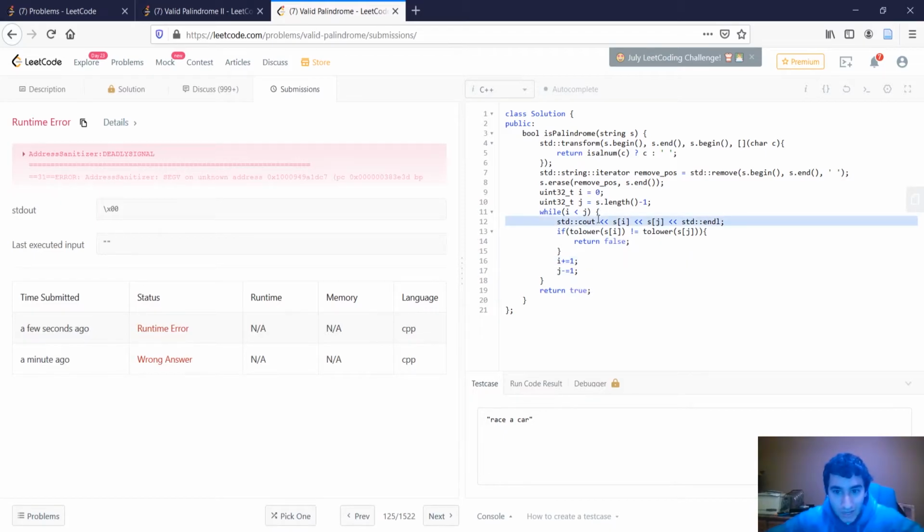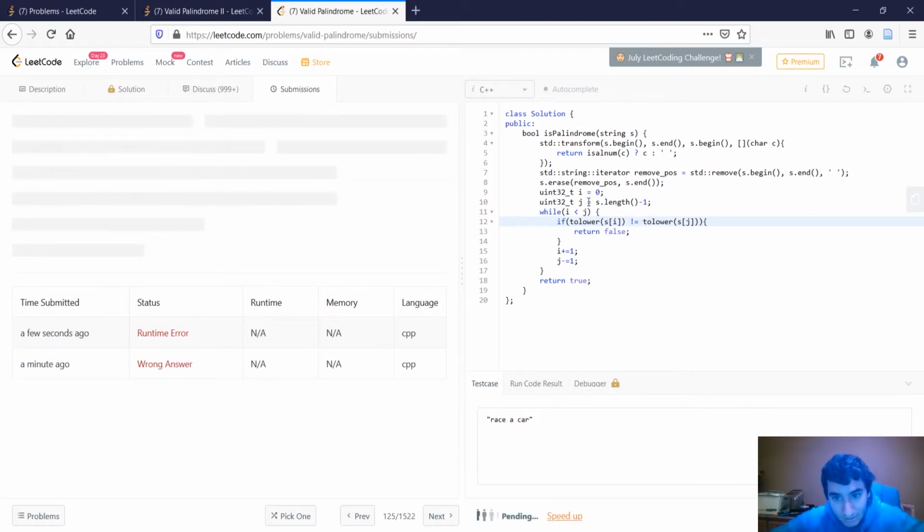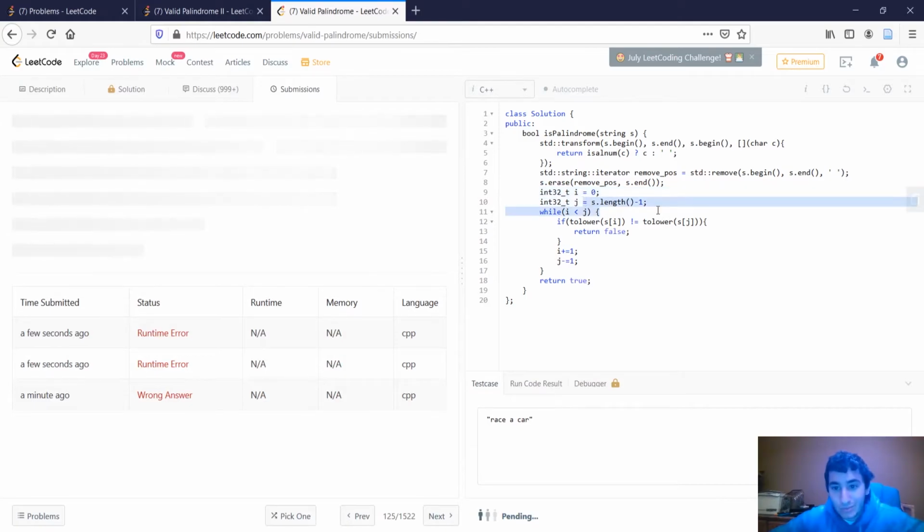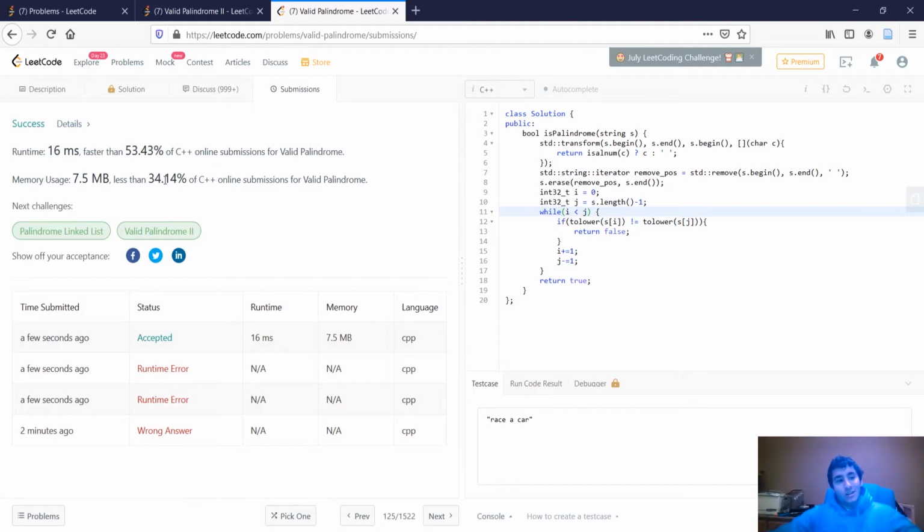For some reason, we have the null string fails. Let's run this again and see why this is actually failing. i is 0, s dot length minus 1. Oh, that actually can't be a uint because that is going to be -1, right? So if we change those to integers, then we should be good to go. And we successfully did it. So basically what happened there is, if null string, the length is 0, 0 minus 1 is -1. We can't have an unsigned integer be the value -1.